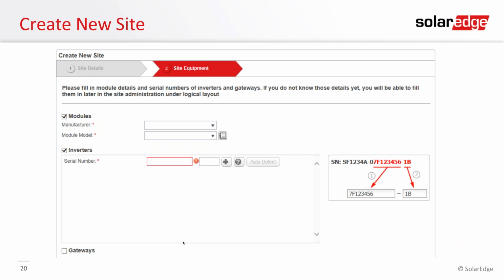Okay, here is where you need to register your equipment. You'll be asked to provide your PV module manufacturer that you have available on the site. You'll be asked to enter in the module model number. Most importantly, in order to move forward, once again, you do need to provide a valid inverter serial number. You need to provide at least one in order to move forward with this step.